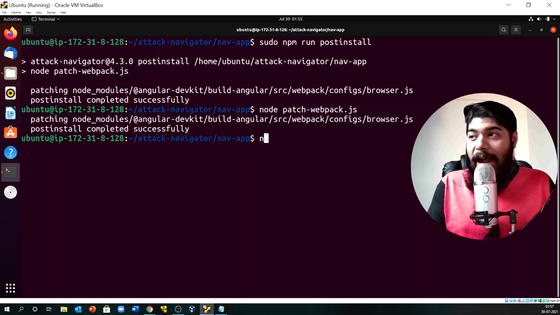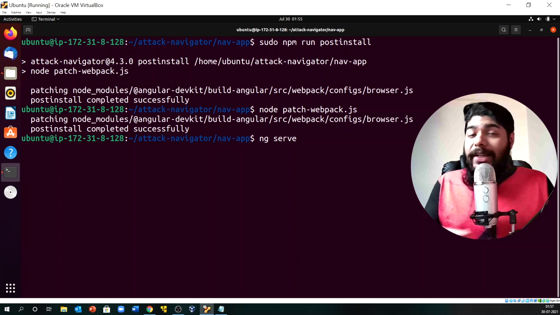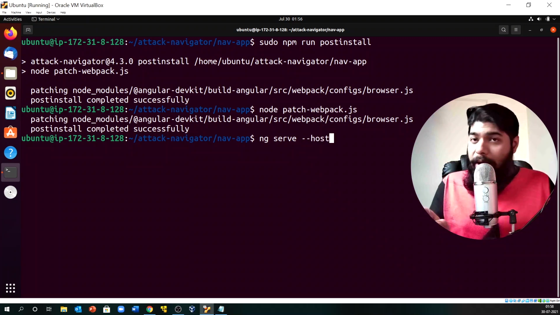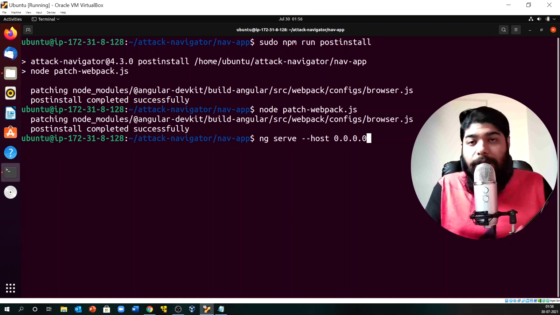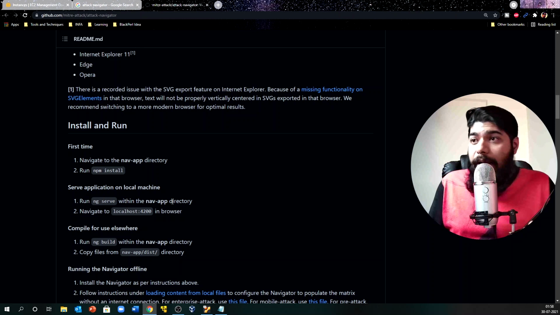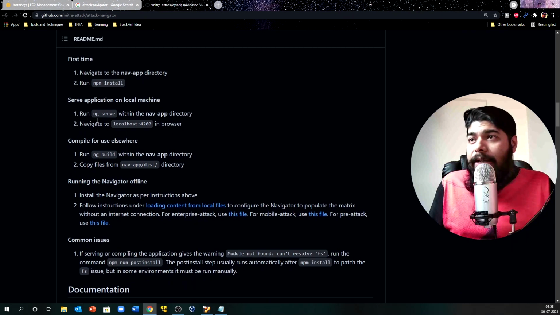So how can we do that? We can simply write ng serve. ng serve will create the server and do all the work for you. Now at this point you need to point to the host, the location on which you want to run this. If you go to their repository, they simply say that you can run ng serve and it will run on localhost, and 4200 is the Docker file port.